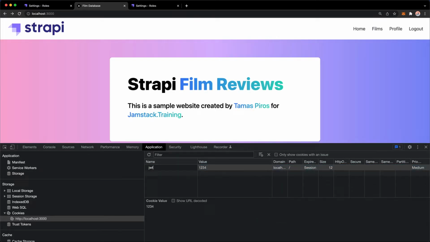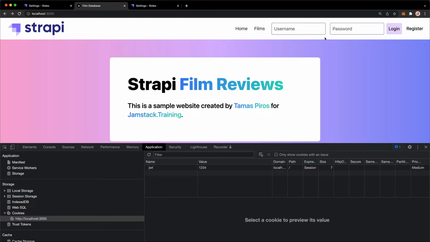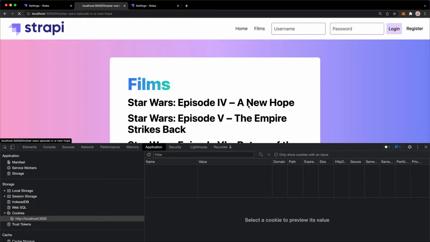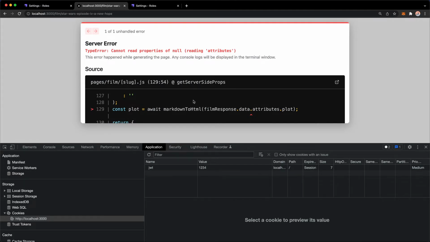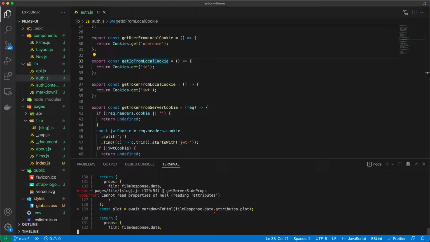Also, if I just add the JWT with another value, that could also lead to some weird bugs all over the place. So we want to set a very strict control over this access to the cookie and what we do with it. Now, luckily for us, we can do this relatively easily by modifying two of our files.